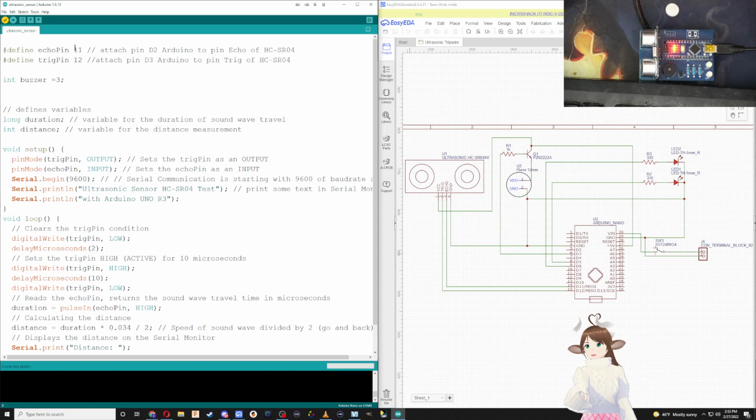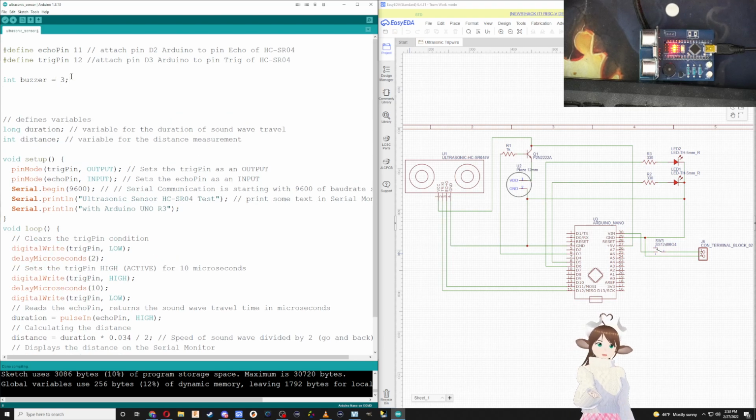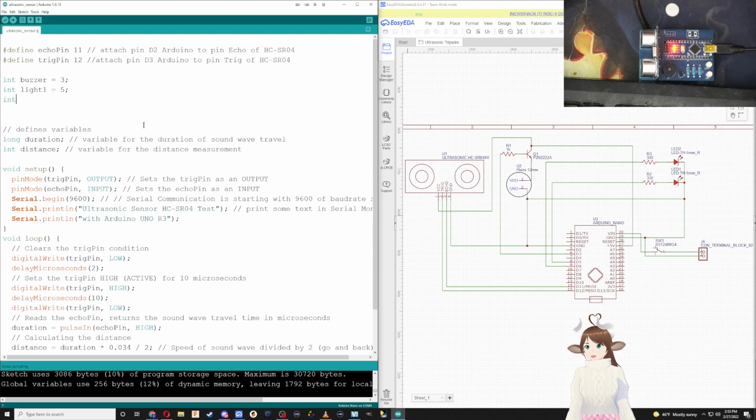Just gotta make sure I did this. It's been a while since I've done C++ coding, and I want to get back into it. That's kind of why I'm doing this project, or finishing up this project actually. And this one's 6 and 5. Okay, so we got int light 1 equals 5, int light 2 equals 6.